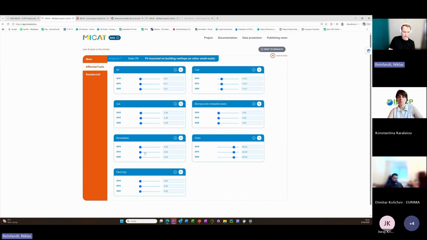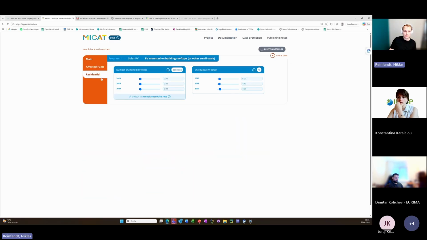And these values are based on some parameters and some model runs done with a PRIMES model. So also that it's coherent with the reference scenario data we use in the tool. But it can be altered if you have some specific use case or just more reliable and more specific data. And then again, we have some specific indicators, for example, the number of affected dwellings if you have rooftop PV, to calculate the impact on energy poverty, for example.